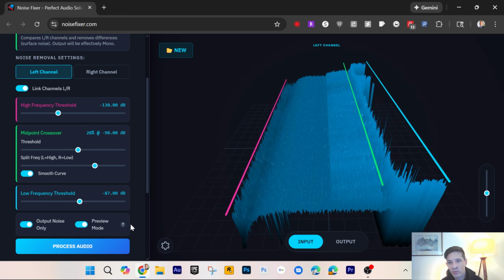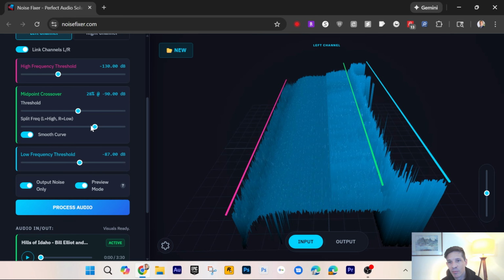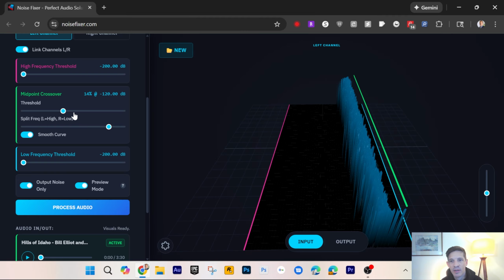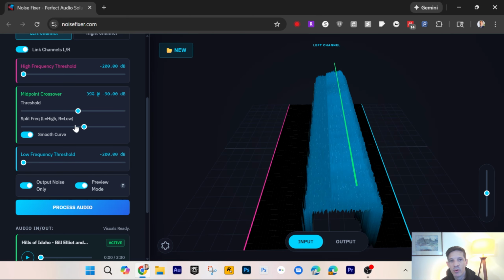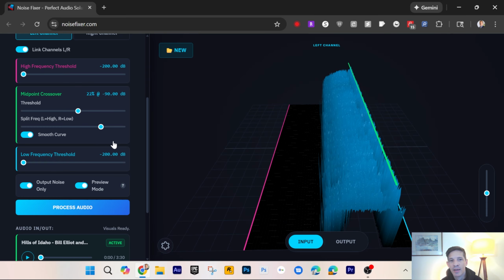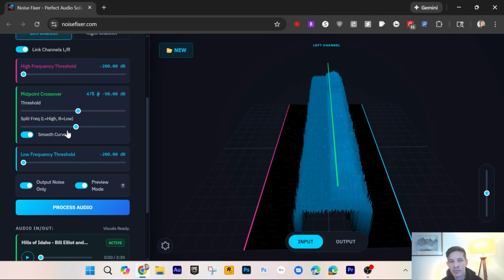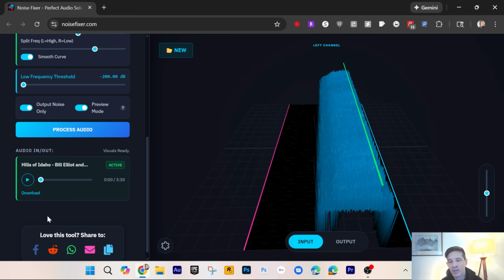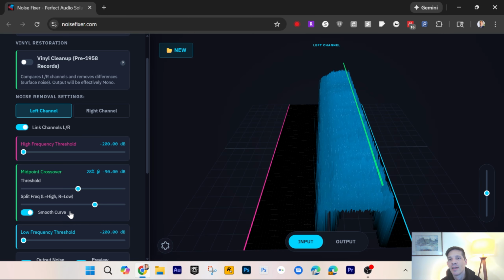So these are great tools to play around with, and like I said, you can move this midpoint here. You could drop down the high frequency and low frequency thresholds and just move this midpoint around, take one range and process it, and then set the output as the input again, and continue processing.